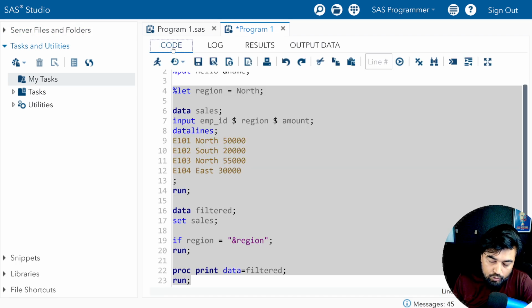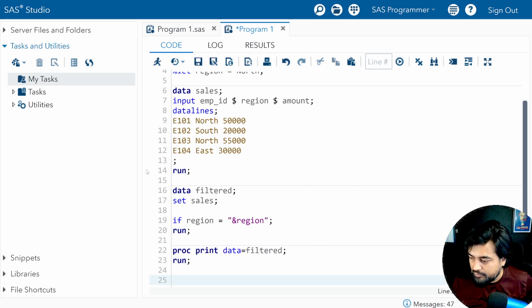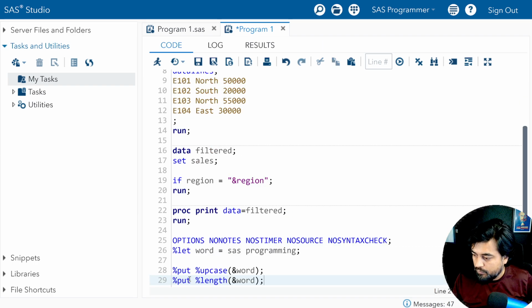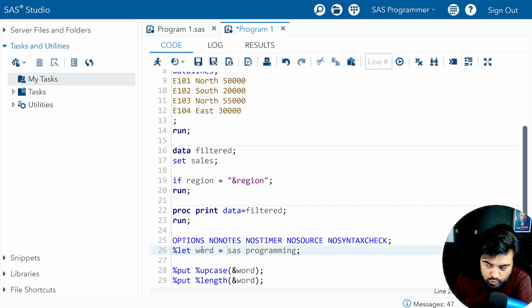Now let's talk about macro functions. So basically macro functions help manipulate text and values inside the macro variable. To understand the macro function, let me paste a small code here. So you can see here that I am creating a macro variable world using SAS programming, and that will now be stored in this container, and then I'm using the uppercase and length.